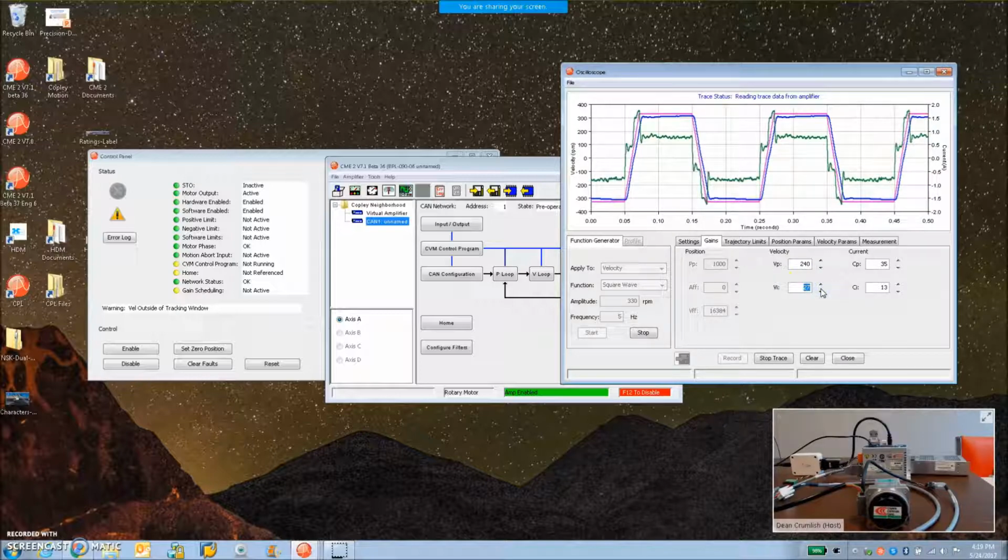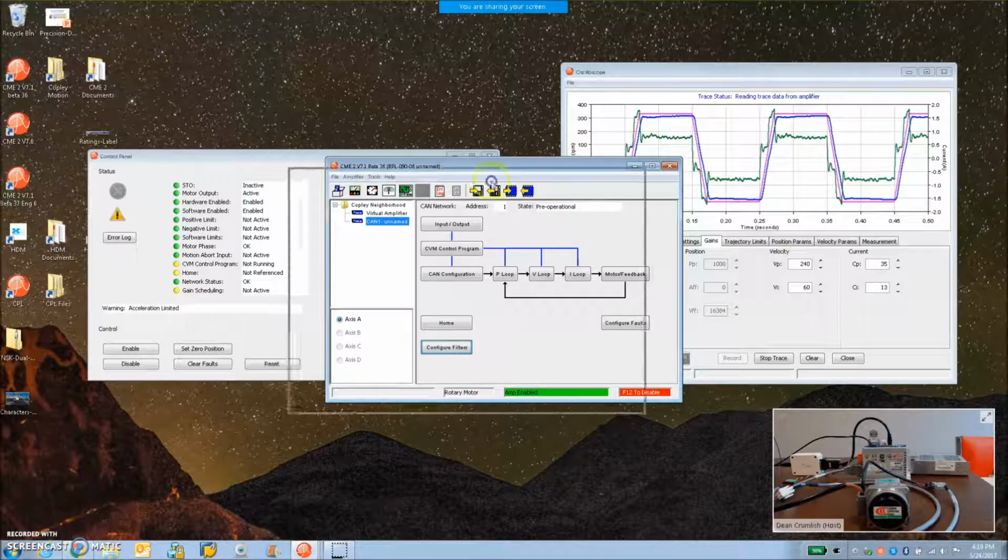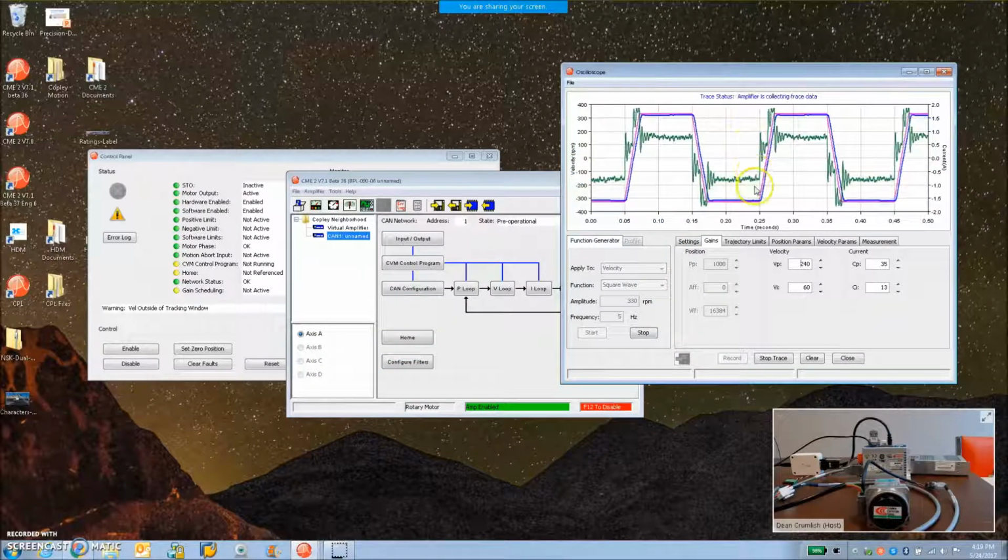Oh, a little sluggish with the update rate here. But gathering lots of data. All right, that looks pretty good. Not too ringy.